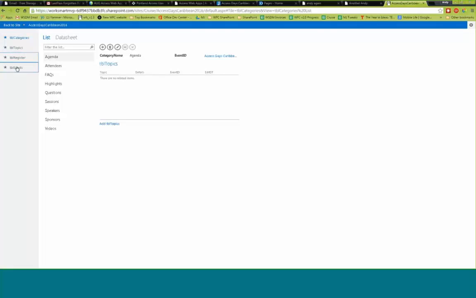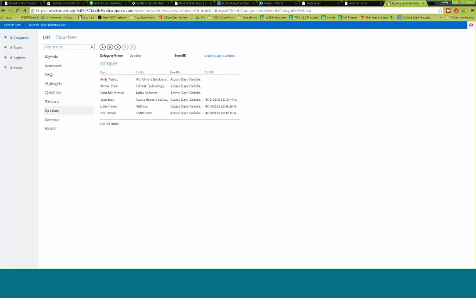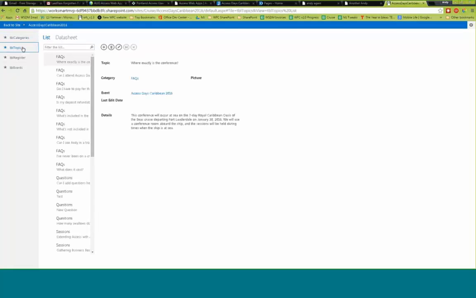What I did is I created a blank web app that has table categories, and the categories are things like agenda, attendees, frequently asked questions, highlights. For instance, I can click on speakers, and I can see who the speakers are going to be at the event. I can choose sponsors and see who's sponsoring the event. And so I've got a web app here that has that information. I've got topics, which are really the detail. So here I've got frequently asked questions. I've got a section that people can actually edit.